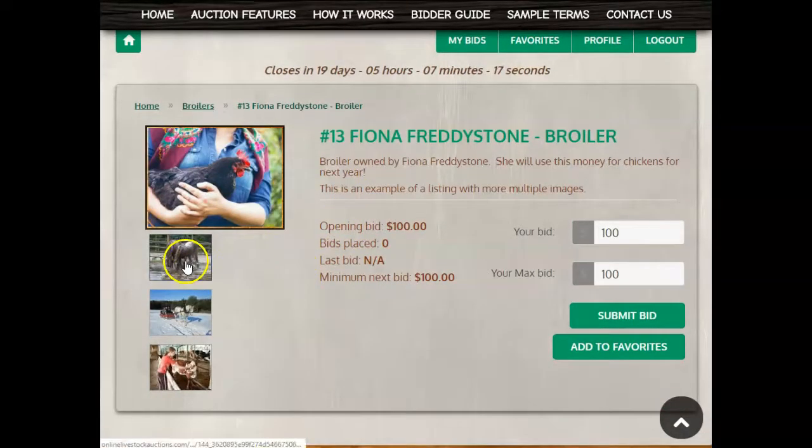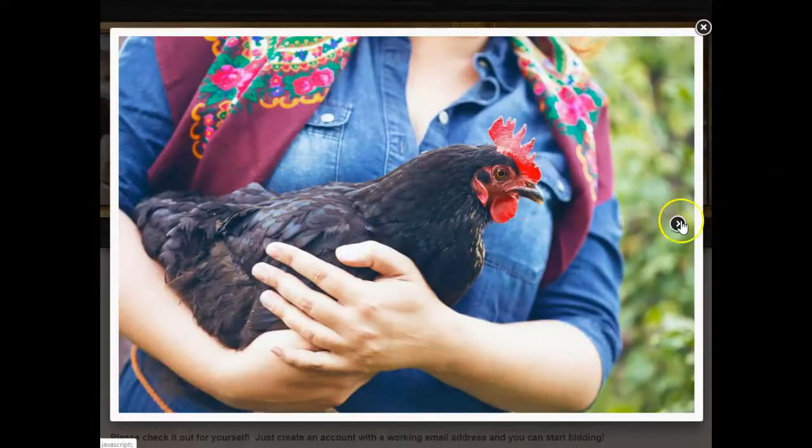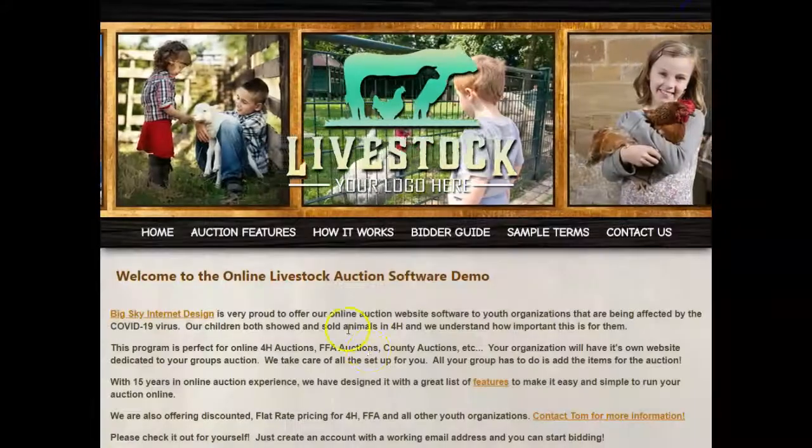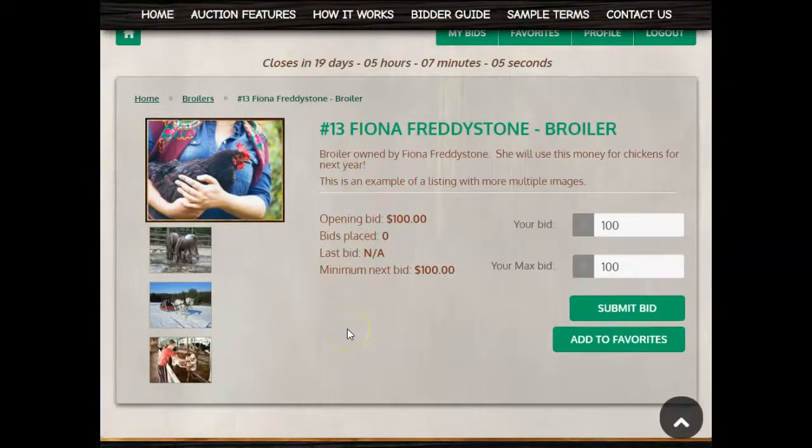And there she is. You can see we can have multiple images. Actually, you can have as many images as you want, and that's kind of cool. It opens up into a nice slideshow. And of course, this website works great on anything from a phone all the way up to a TV screen. So this is the description that's going in here. You can see what the opening bid is for her broiler. It's going to be $100. No bids have been placed yet, and so obviously there's no last bid. And then the minimum bid on this one is set for $100.